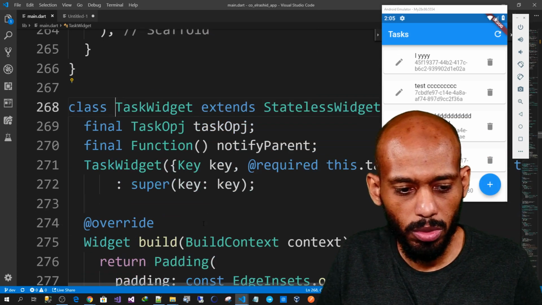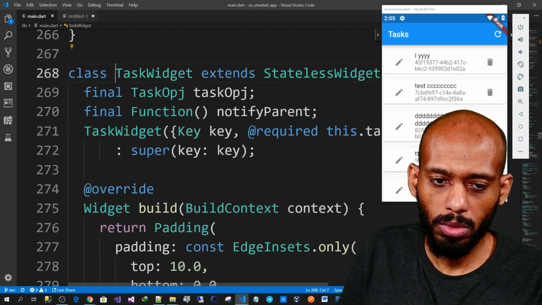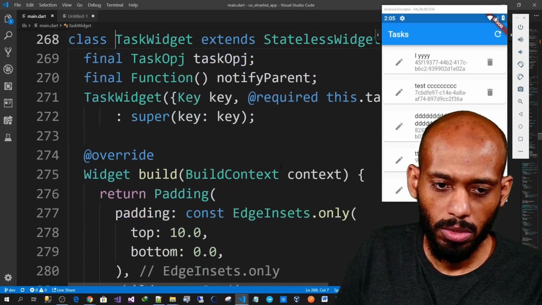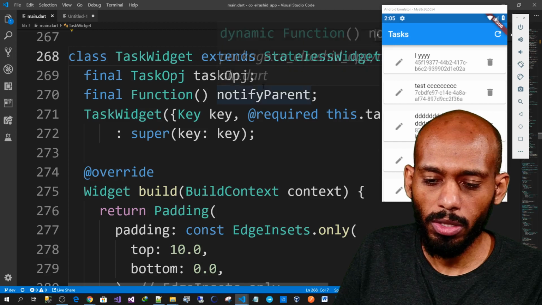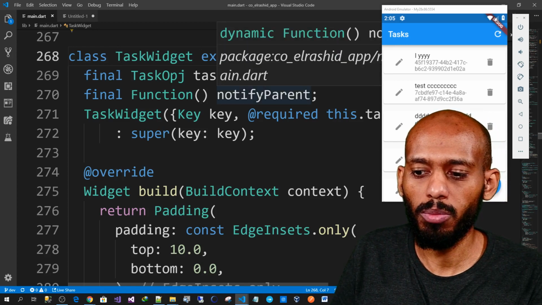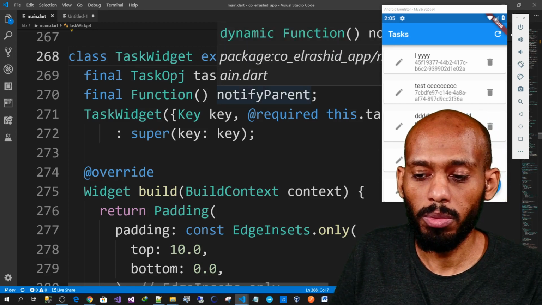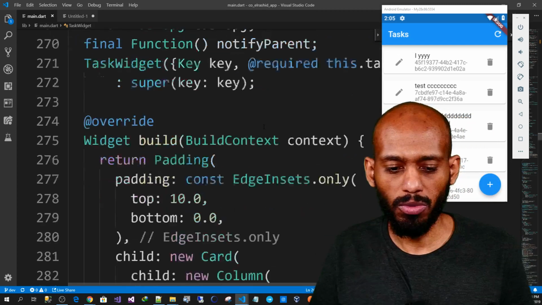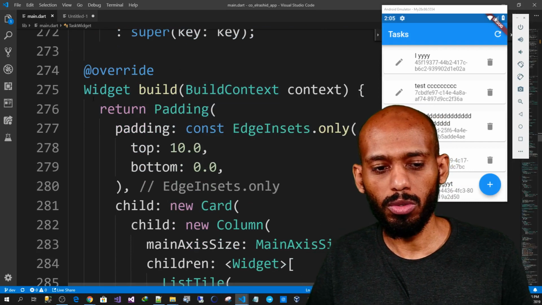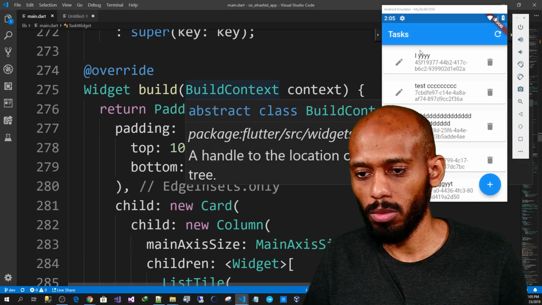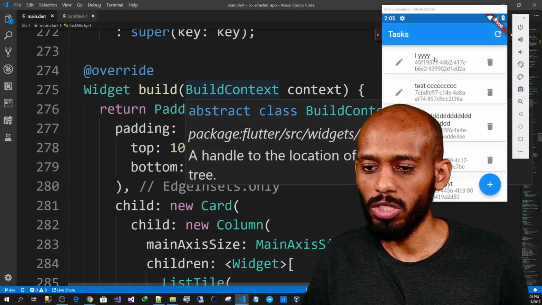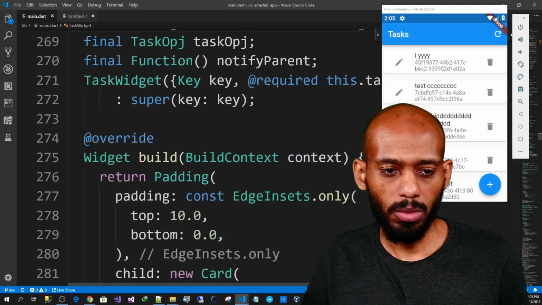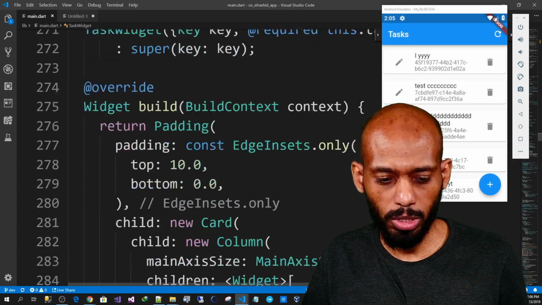If you go to the task widget, it's a stateless widget. Inside it, you will pass the object, and you will pass something called notify parent. Something called what? Notify parent. Here, I will show you what the purpose of it is. But if you go to the build method inside that one, now we are talking about the small widget there. Inside it, you will pass the task object.